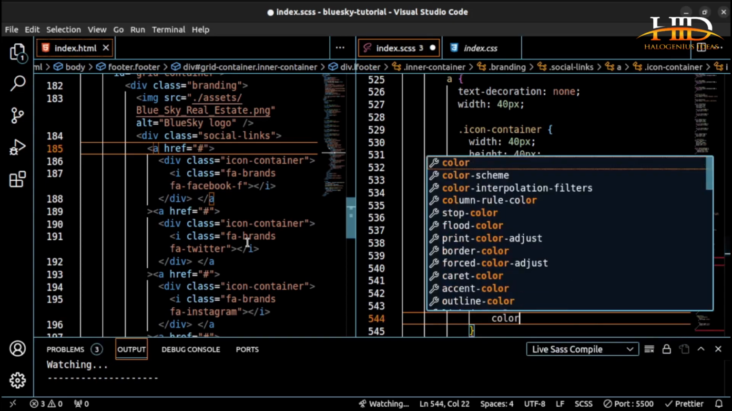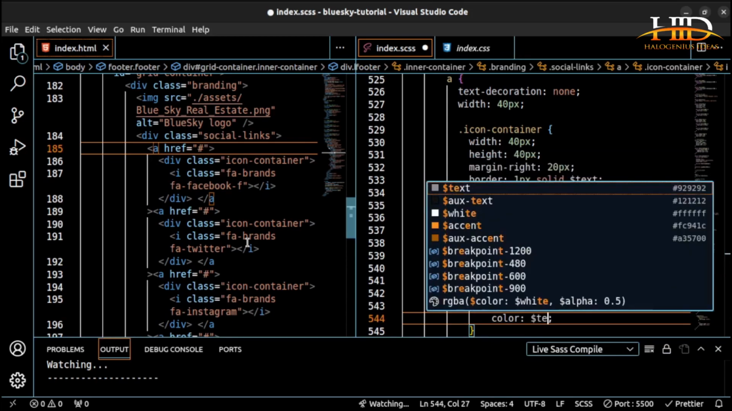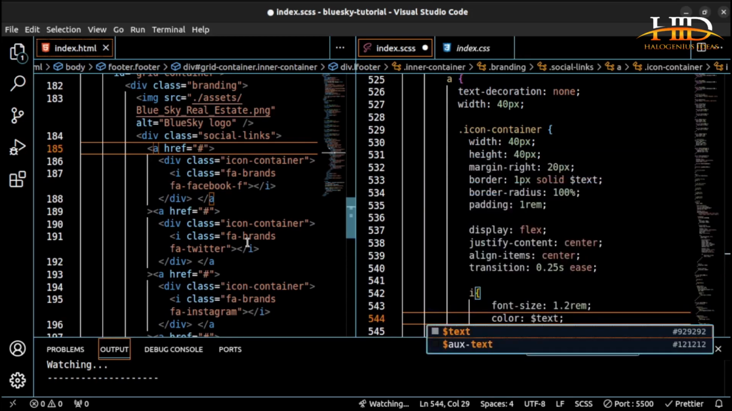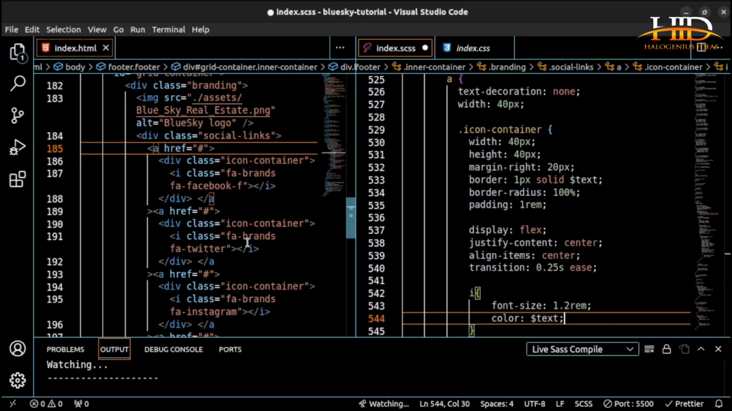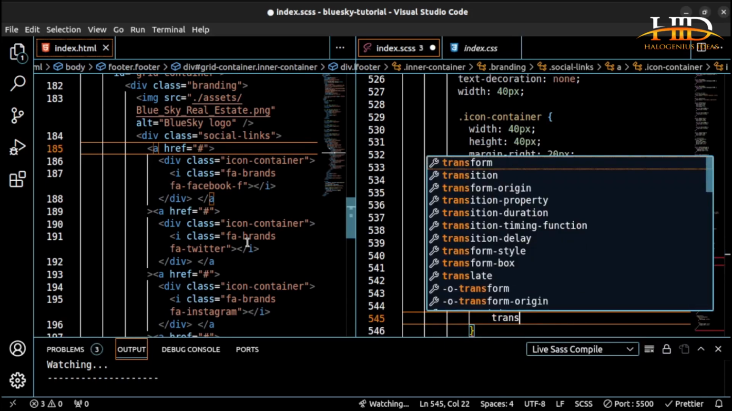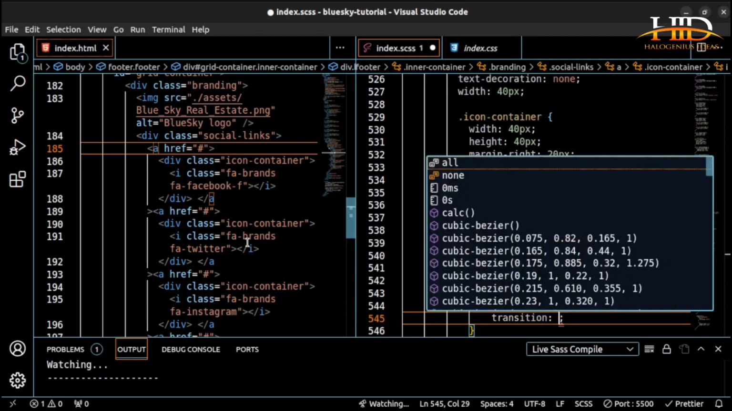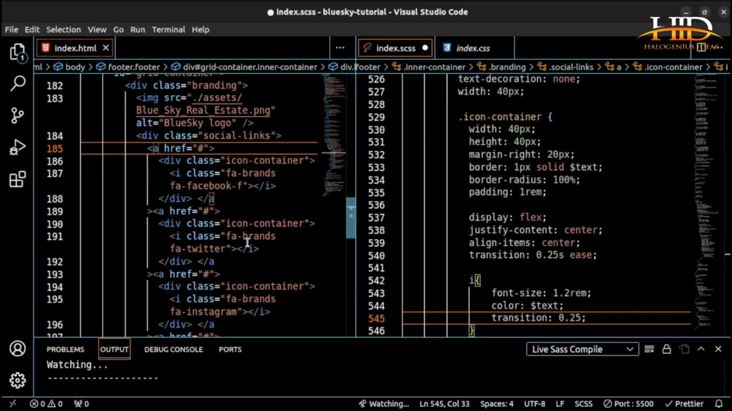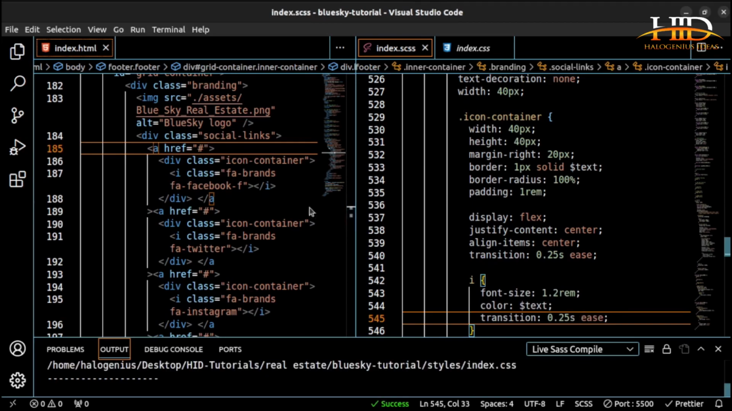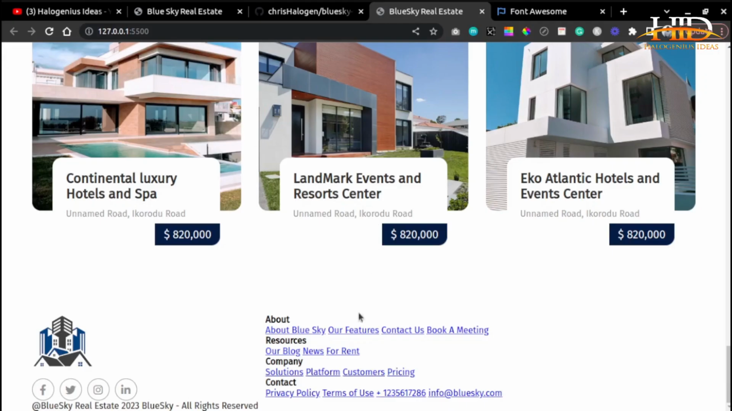Then the color should be the text color. The transition too, 0.25 seconds is okay. So if I save this one for now, come here, you can see what I'm having now. I've not created the hover state for it.